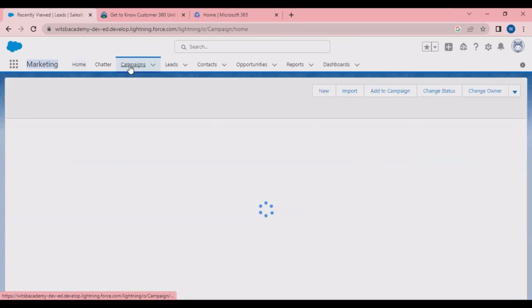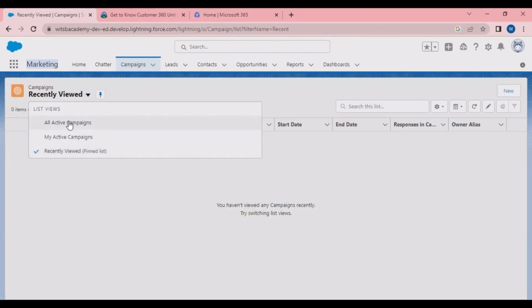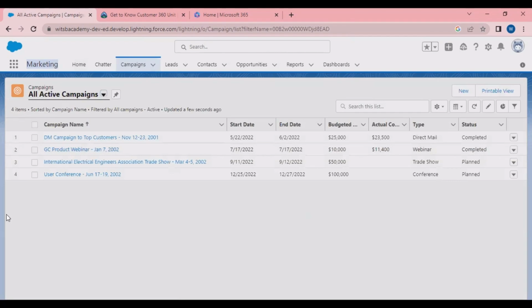If I want, we can have the campaign. I'm just showing you the data as it is there. There is a product webinar campaign, a user conference campaign, and we have done a campaign or advertisement through a trade show. So there are different ways of campaigns. I can create a campaign, and what is my budget for that? Those details are captured. What type of campaign it is, whether it is planned, in progress, or completed, those details are captured in the campaign.